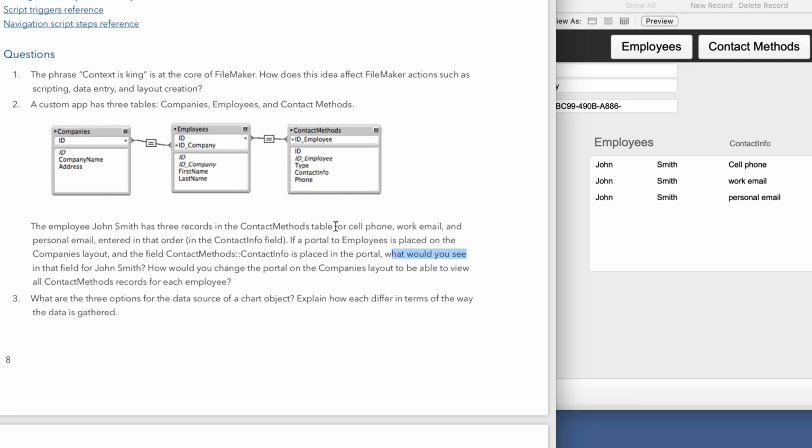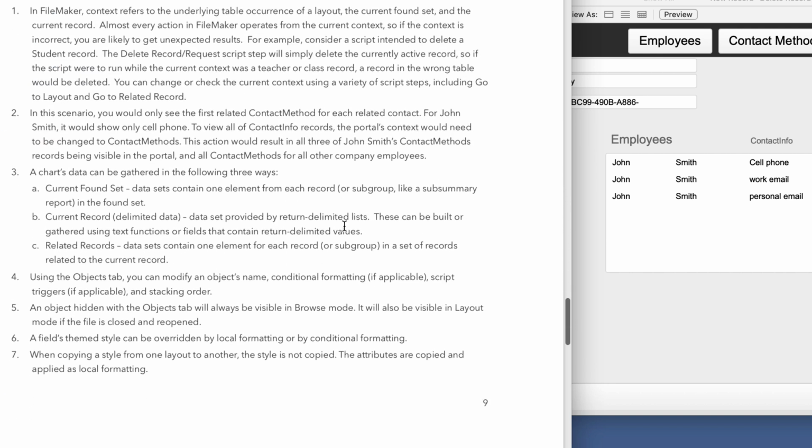So let's look at their answer for this particular scenario. You would only see the first related contact method for each related contact. For John Smith, it would show only cell phone, which it did. To view all contact information, the portal's context would need to be changed to contact methods. This action would result in all three of John Smith's contact methods being visible in the portal and all contact methods for all other company employees.